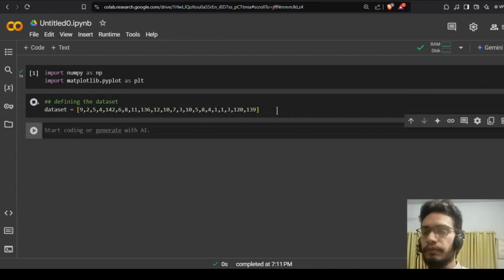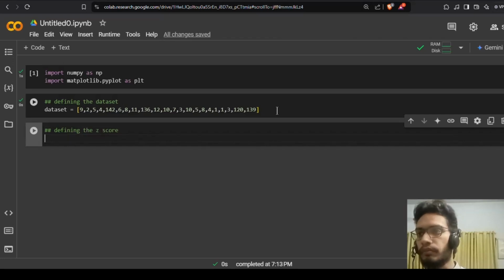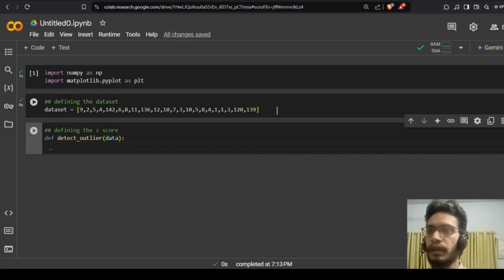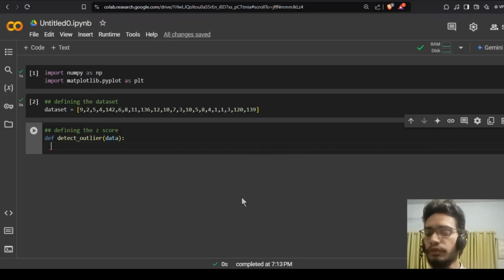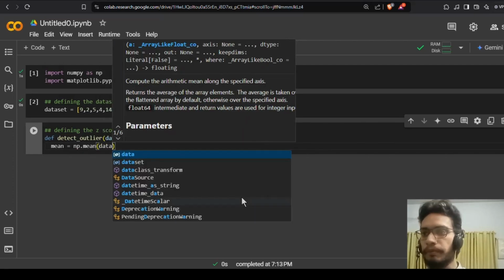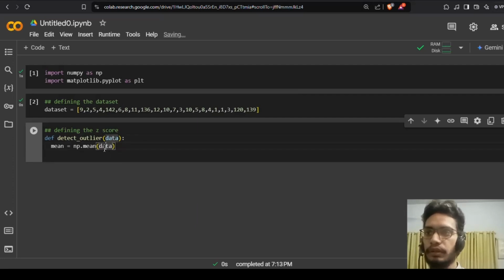So if this is my data set, I'm defining a function here, the detect outlier function, which takes data as a parameter. First of all, in order to calculate the z-score, I need two or three things. First, I need this xi, which is every element present in this data set. Then I need the mean and also the standard deviation. So first I have to calculate the mean. Our mean would be np.mean of data, right? Whatever data set we give here will be used.